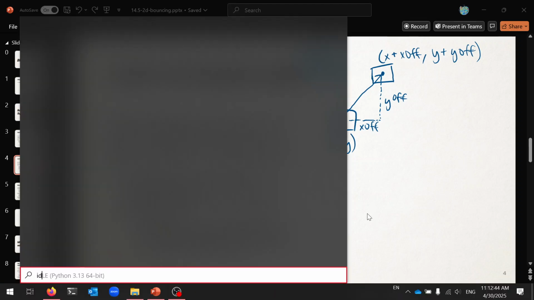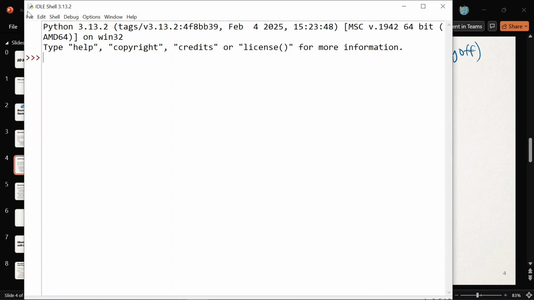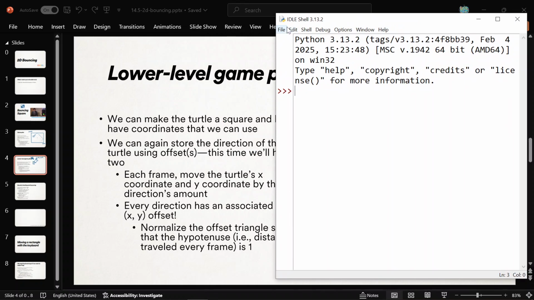So I'm going to open up IDLE, and let's do as much of that as we've talked about. We'll get to the bouncing off the wall, that still needs to happen. Let's at least get a two-dimensional random direction and moving in it.